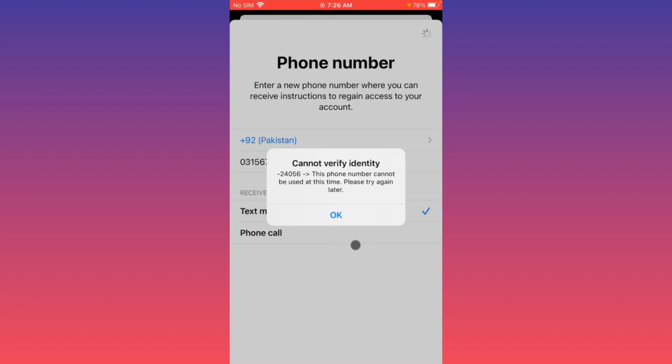So guys, in this video I'm going to show you how to fix cannot verify identity. This phone number cannot be used at this time, please try again later. So guys, when you have entered any phone number on your Apple ID to get verified and are facing this type of issue again and again, I'll help you fix this problem. So let's get started without wasting any time.